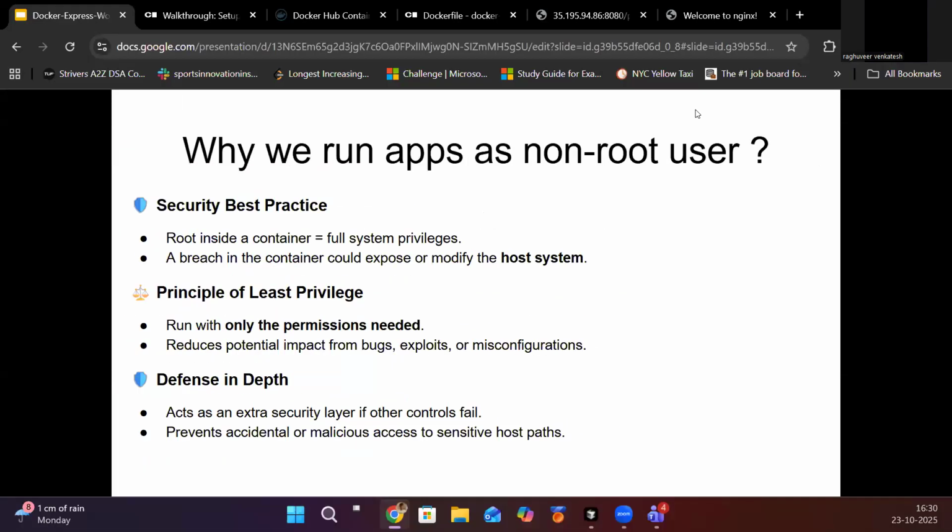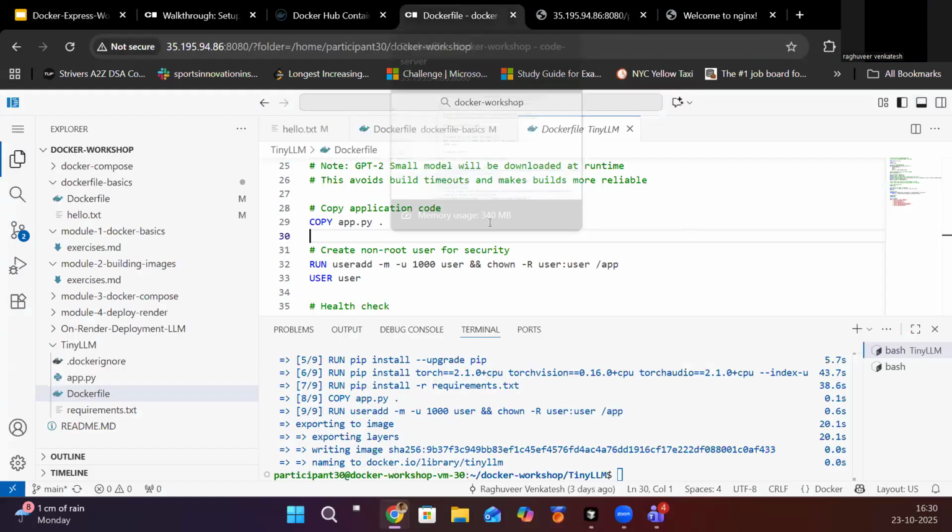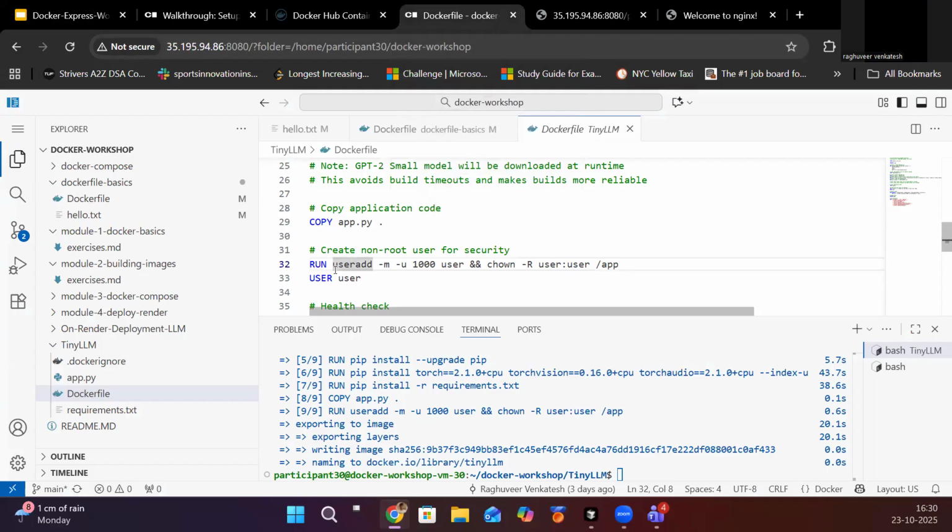So how do we run apps as a non-root user? We do that using the useradd command. First we're giving whatever permissions we need. We're just changing the ownerships and giving read permission, only for the app folder. Then we're changing the user to this user. This command changes the user from root to this particular user.